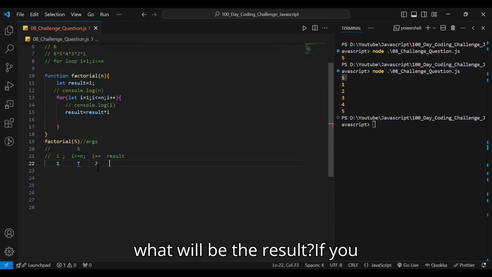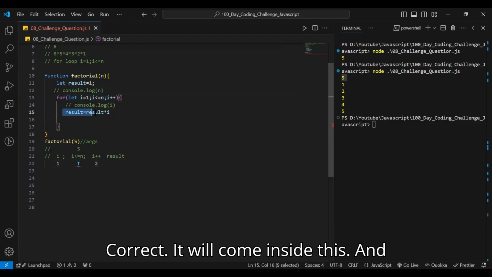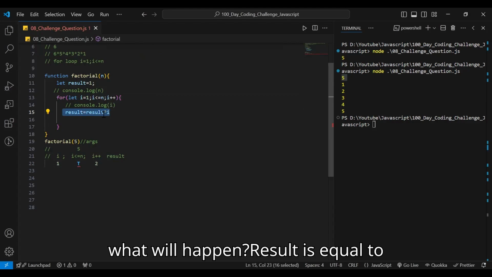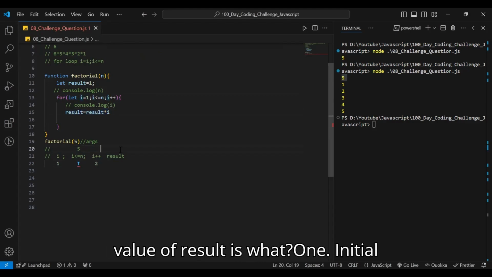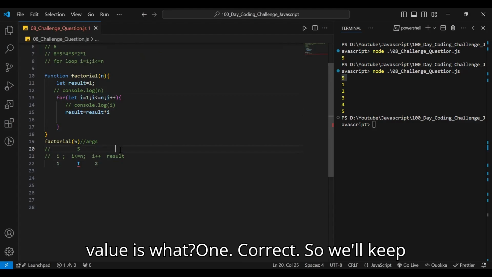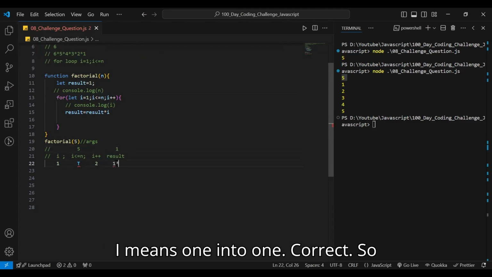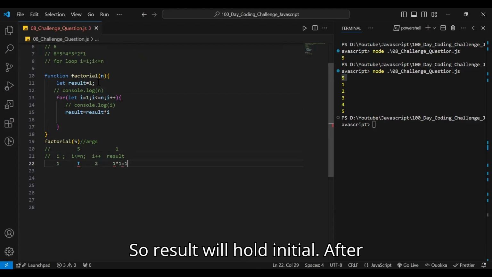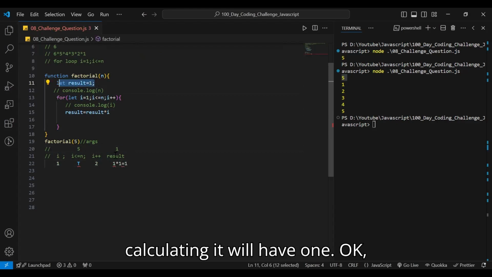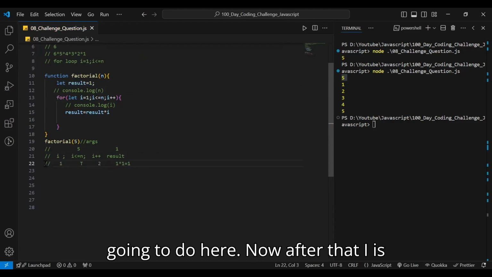And now what will be the result? It will come inside the loop, and result is equal to result multiplied by I. The initial value of result is 1, correct? So 1 into I means 1 into 1, which is nothing but 1 itself. So result will hold 1 after calculating. This is the first thing we are going to do here.